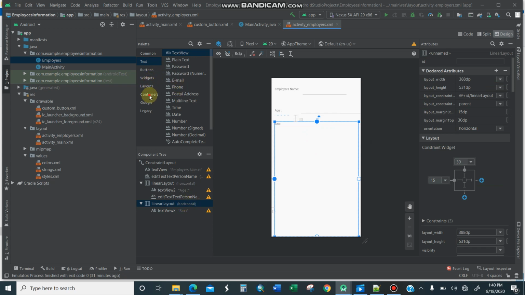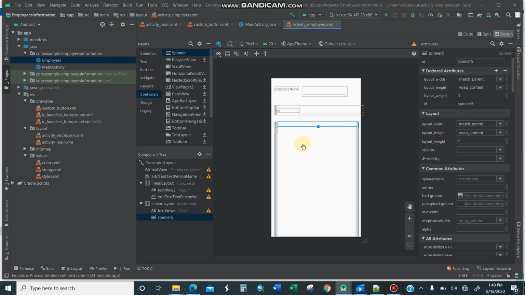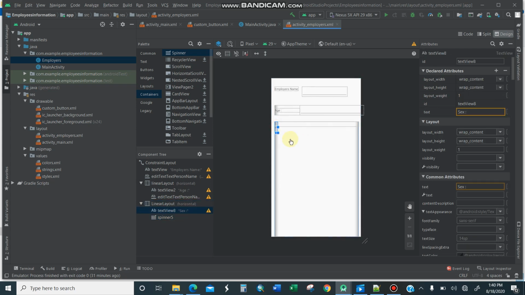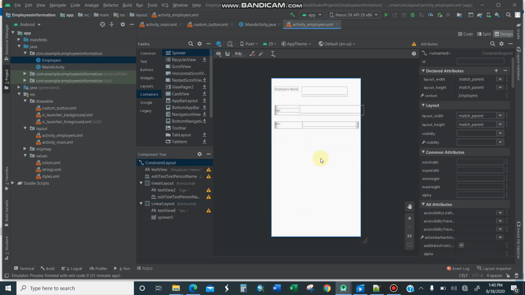Then I'll go to my containers so that I can drag and drop my spinner button. Don't worry, sex is just squished there on the left. I just have to maximize it a little bit here. And there you are. Then you come to your linear layout, then wrap content so that you can fix it somewhere like this. So we're done with the layout.